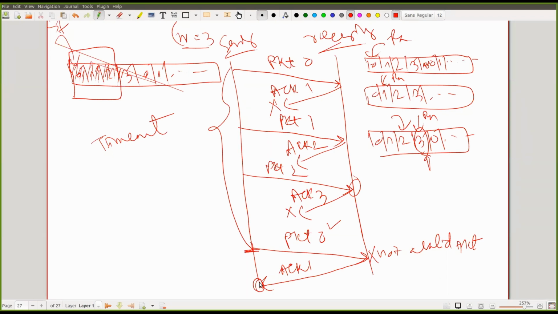That means in this scenario, I am retransmitting a packet which is a duplicate packet, and it should be detected as a duplicate by the receiver. So now it is correctly understanding it is not a valid packet. So this packet 0 is not a valid packet. That means I have already received this packet previously.